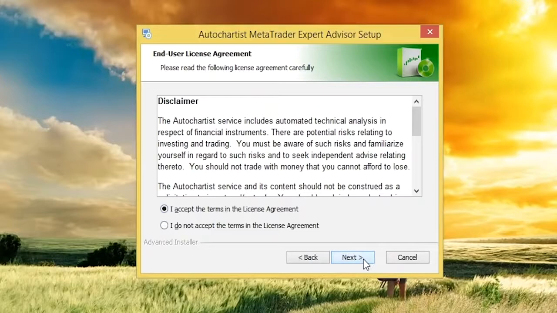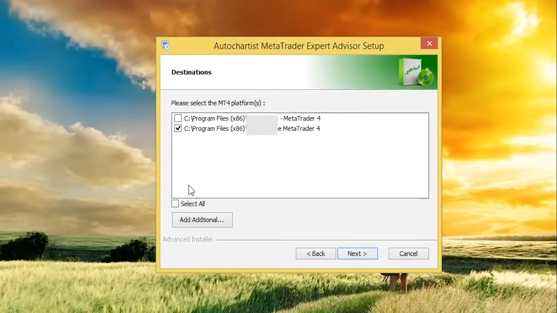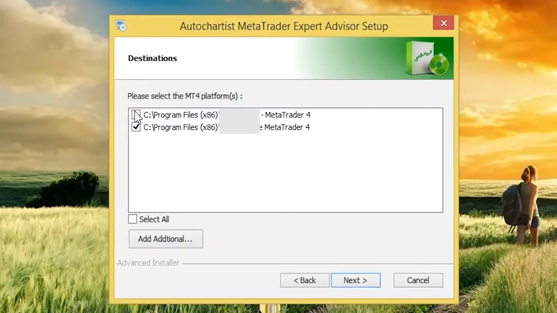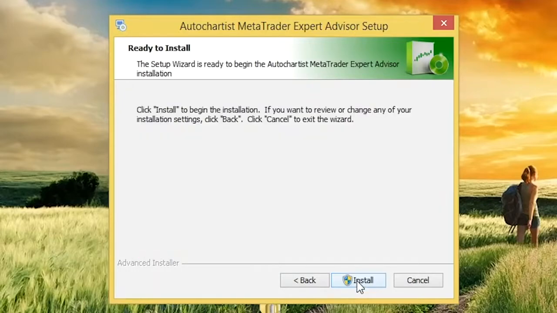Click Next. Now you'll be asked to select the MetaTrader platforms that you'd like the Autochartist MetaTrader Expert Advisor to be installed on. Tick one or more MetaTraders. Or if you'd like to select all, tick this box. If you don't see your broker's MetaTrader here, use this Add Additional button here to select it. Once you're happy with your selection, click Next.